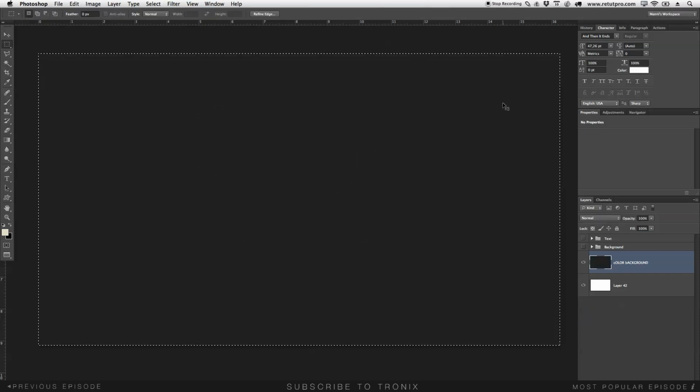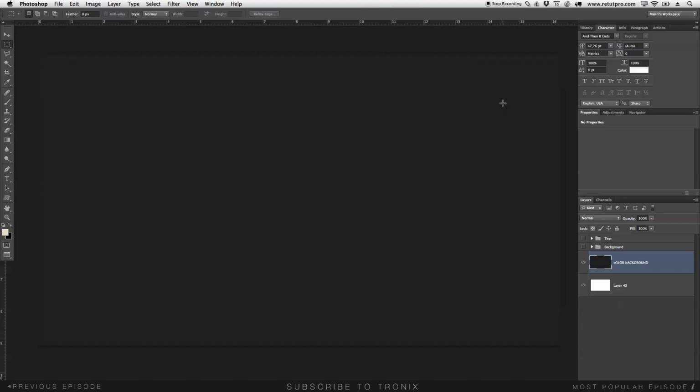Great. I'm going to press Command D to get out of the selection. I'm working with a Mac. If you're a Windows user, please press Control when I say Command. Okay, so that was basically the first step.